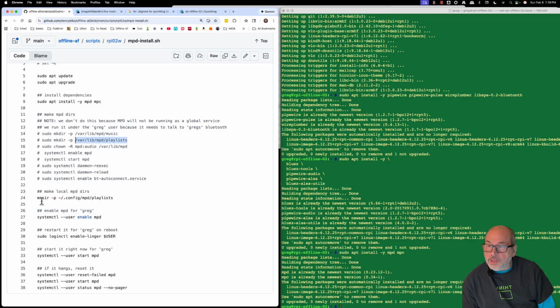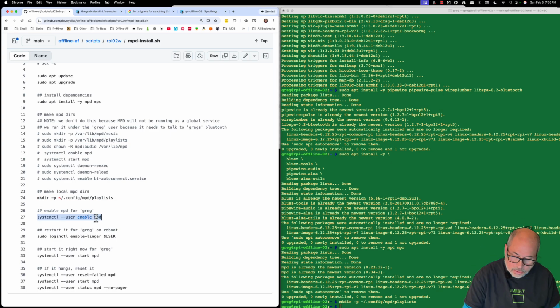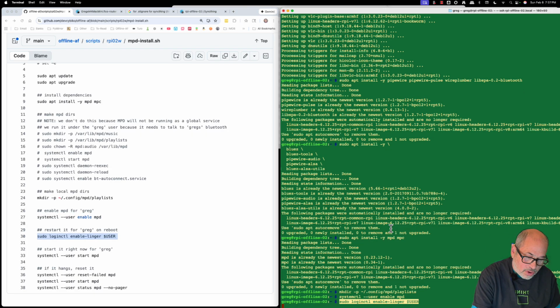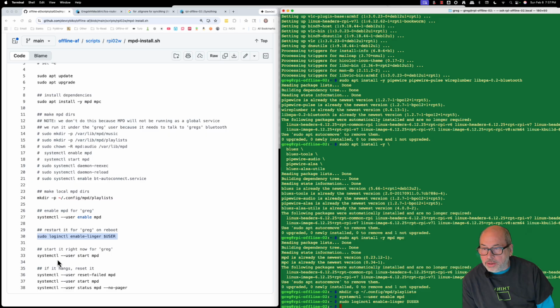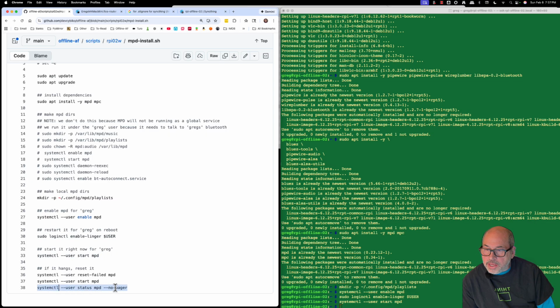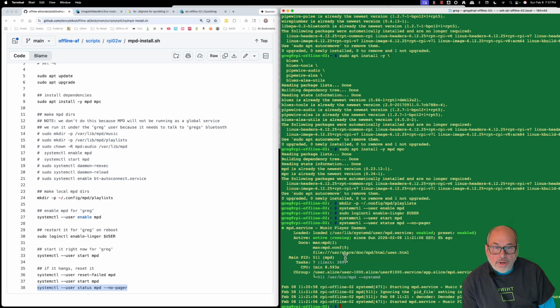So let's go create a folder for our playlists, enable the service for me, and once again we want to make this service linger for Greg, the user, myself. And now let's start it. And let's get the status and see how we're doing. Alrighty then. So now the music player daemon is running in the background.